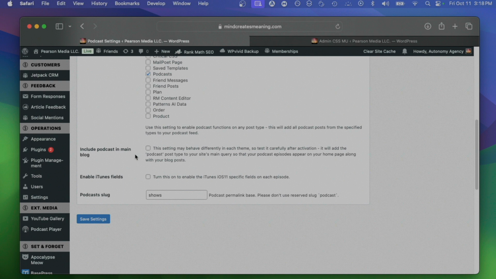It may or may not work with all WordPress themes, but the way I operate is that I have my podcast in a feed that is separate from my main blog feed. Do we wish to enable iTunes fields? We can turn this on to enable the iOS 11 specific fields on each episode.